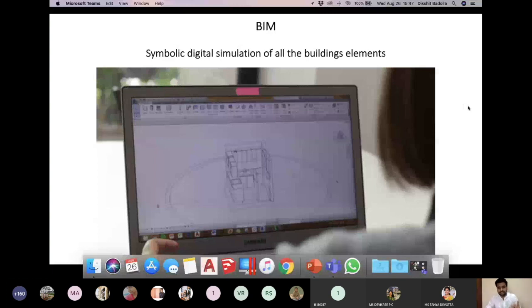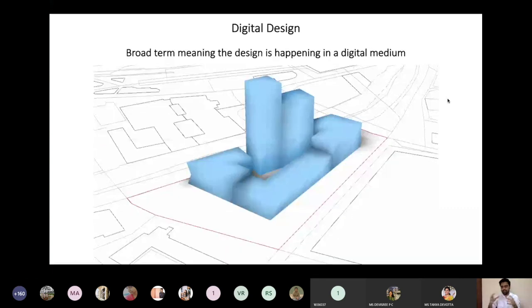Moving on to digital design. Digital design is a whole different concept which is mainly used by gamers and graphic designers. So it's a broad topic, I would say, on a different level.